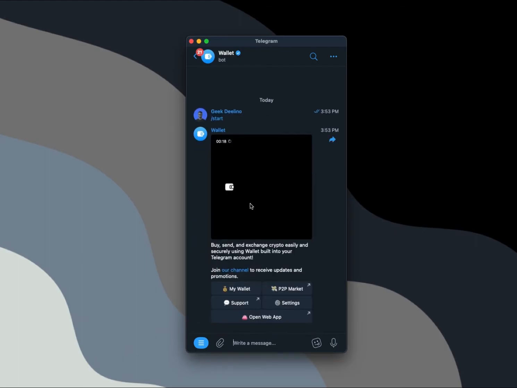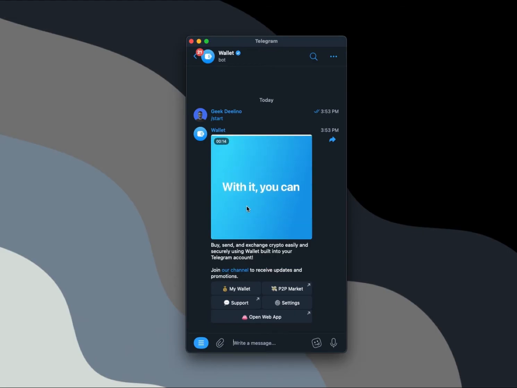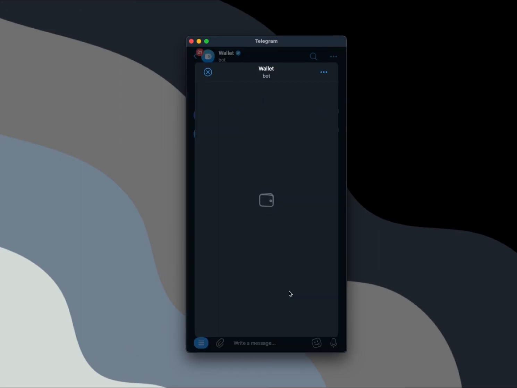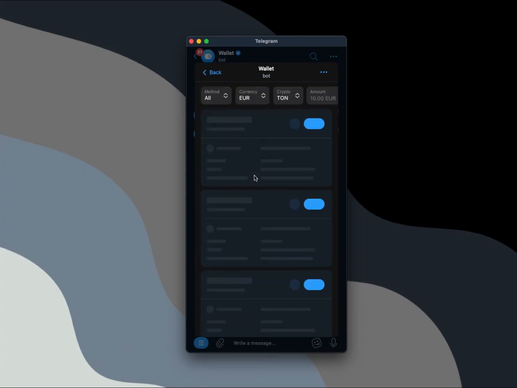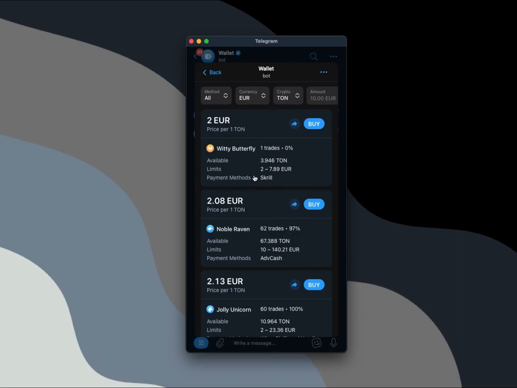With this bot you can actually buy any cryptocurrency from Wallet with just this app. You can also make use of the P2P market if you want. If I click on the P2P market, it's going to pop up. As you can see, it's loading, so we're waiting for it to show. So boom, this is the P2P market. If I want to buy any cryptocurrency, I can click on buy, and it's going to show me the crypto market. I can go ahead and buy any token I want to buy.